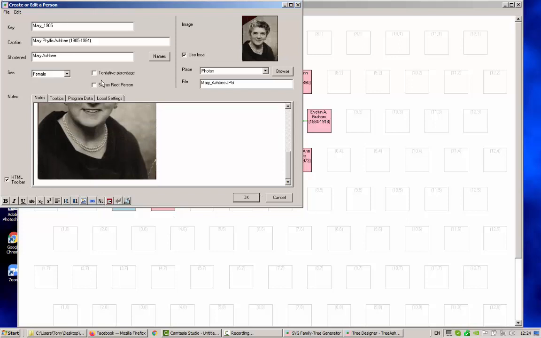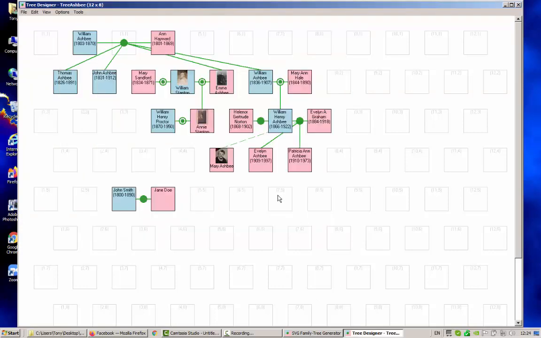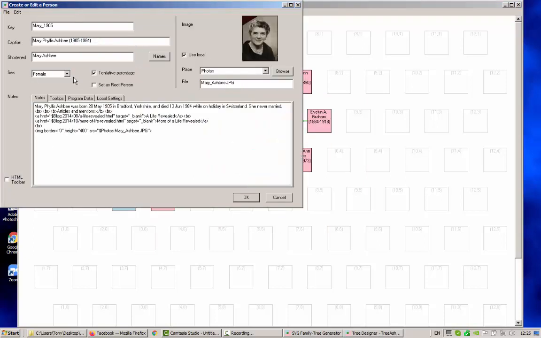Finally, we'll look at these 2 checkboxes, tentative, parentage. All that does is change the nature of the line to a dashed one, and we can see that coming out of there. That's now a dashed line leading to Mary Ashby. The interpretation of that is up to the users, but it's normally if you're not sure of the parentage or it's not a biological connection.